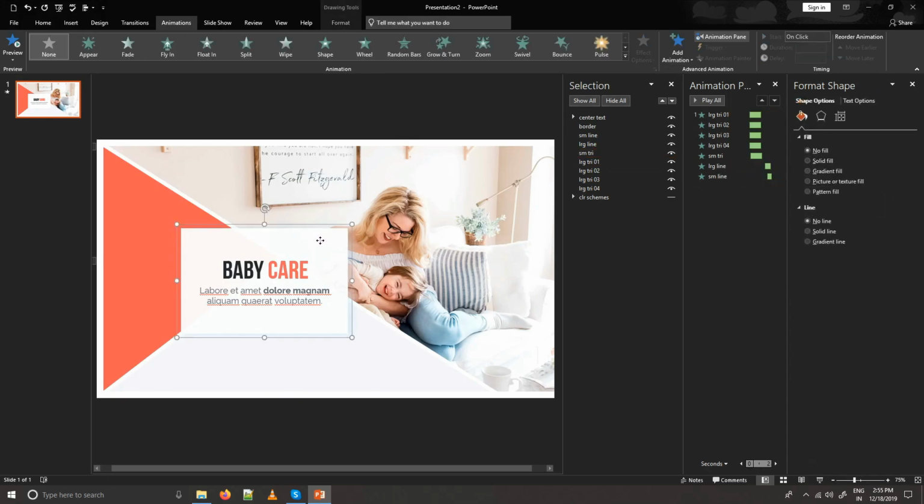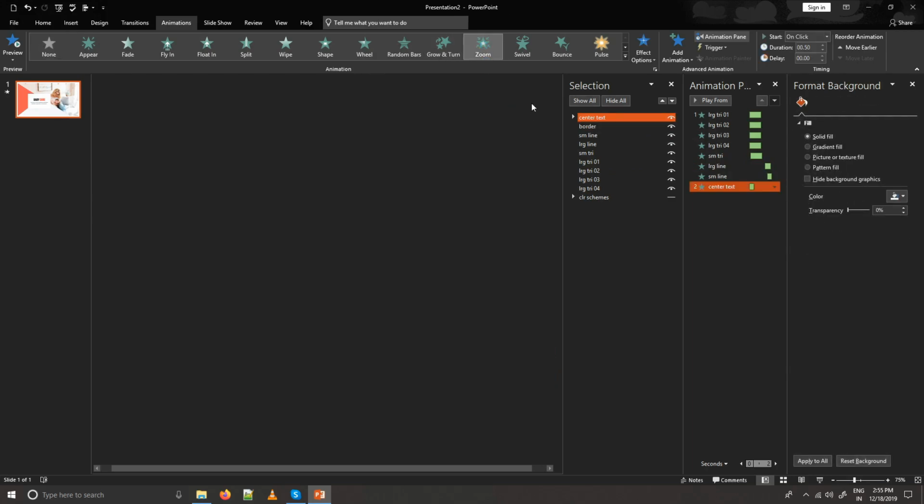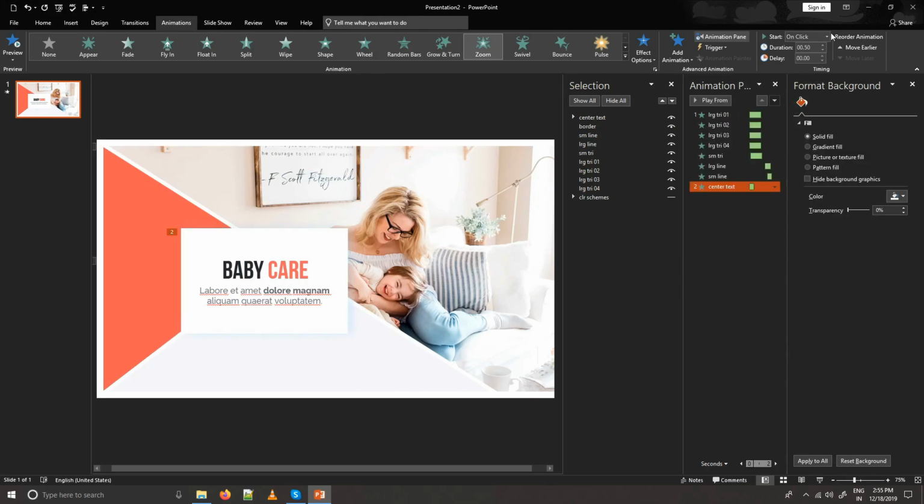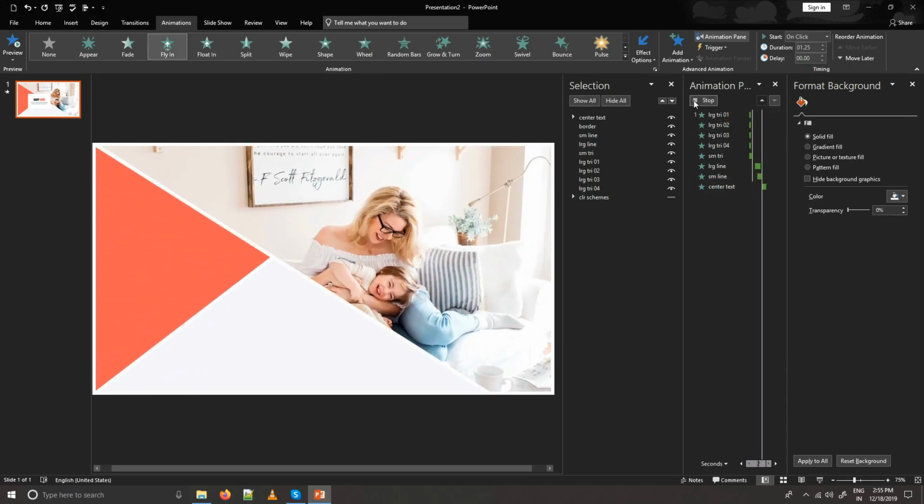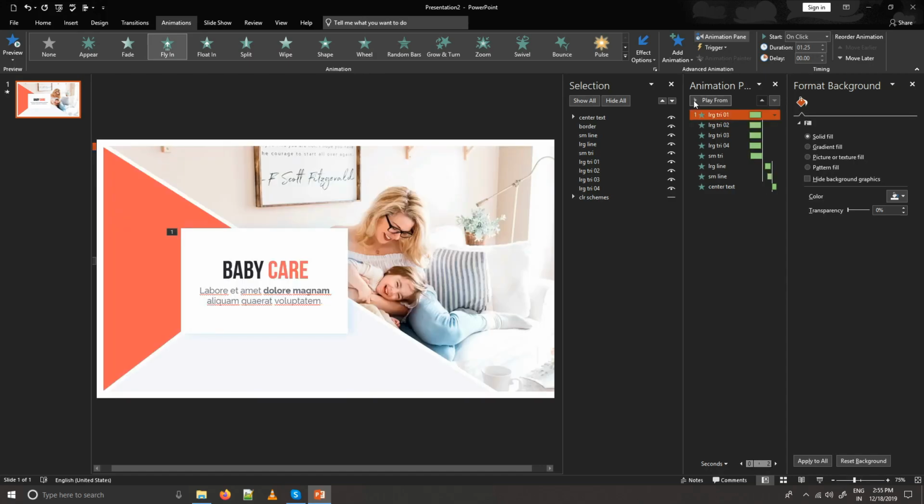Actually, I don't like the transparent look of this container. Select it and remove transparency. Select center text and apply zoom effect. It should be after all the other animations we have created till now. Now play. Yes, I'm happy with it.